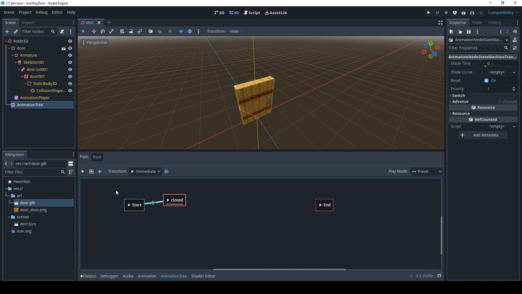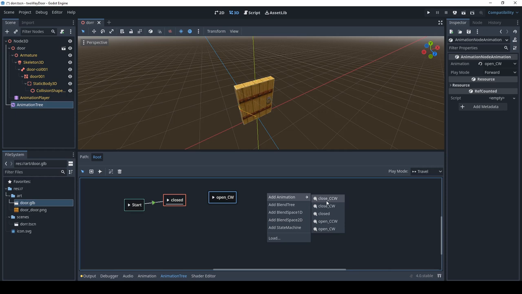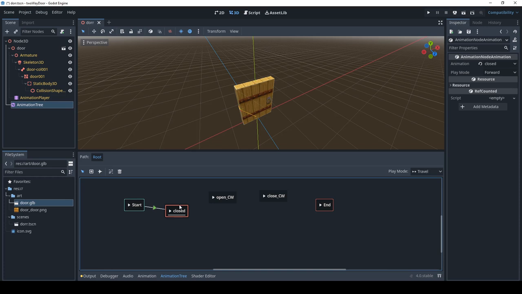Click back on select mode over there. Let's right click, add animation. Open clockwise, because we're going to want to start by opening our door clockwise. And we're going to then follow that up by closing it clockwise with that state there. And let's add in these links from, draw a line from close to open.